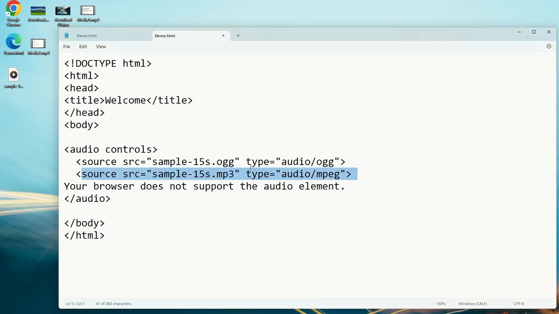Then you have to write type equal to audio/ogg if it is .ogg, and type equal to audio/mpeg if it is mp3. And suppose you have some other version or other format of audio file, then you will find one message, your browser does not support the audio element, and then the closing of the audio tag.